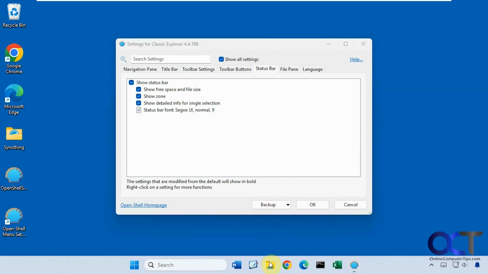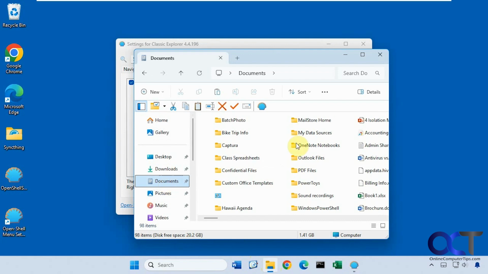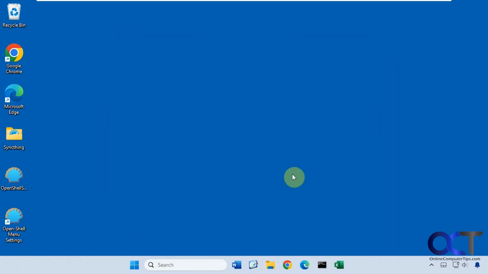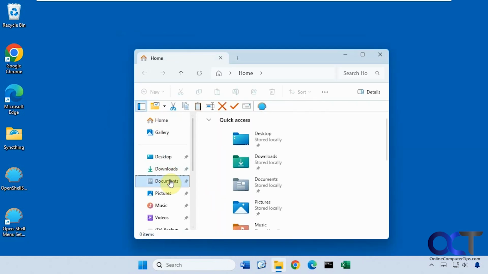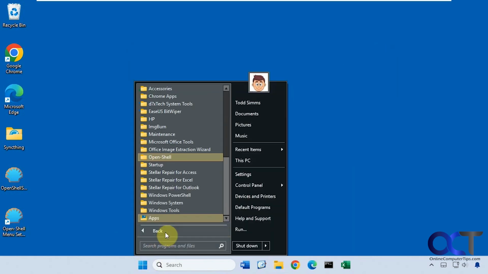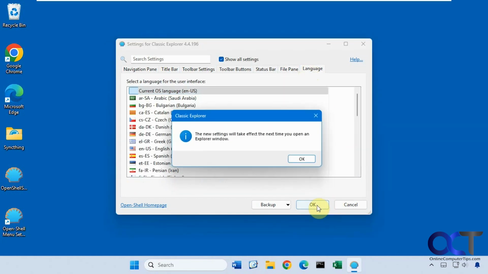And then the show status bar, which I think is this down here. But I don't think this one works either. Let's try it out. So that's still down there as well. Unless I'm not thinking this is the status bar. That could be possible, I suppose. And then we have the file pane here. Add some icon overlays. The File Explorer settings are not going to do a whole lot, at least in Windows 11. You might have better luck in Windows 10. And then we have the language.